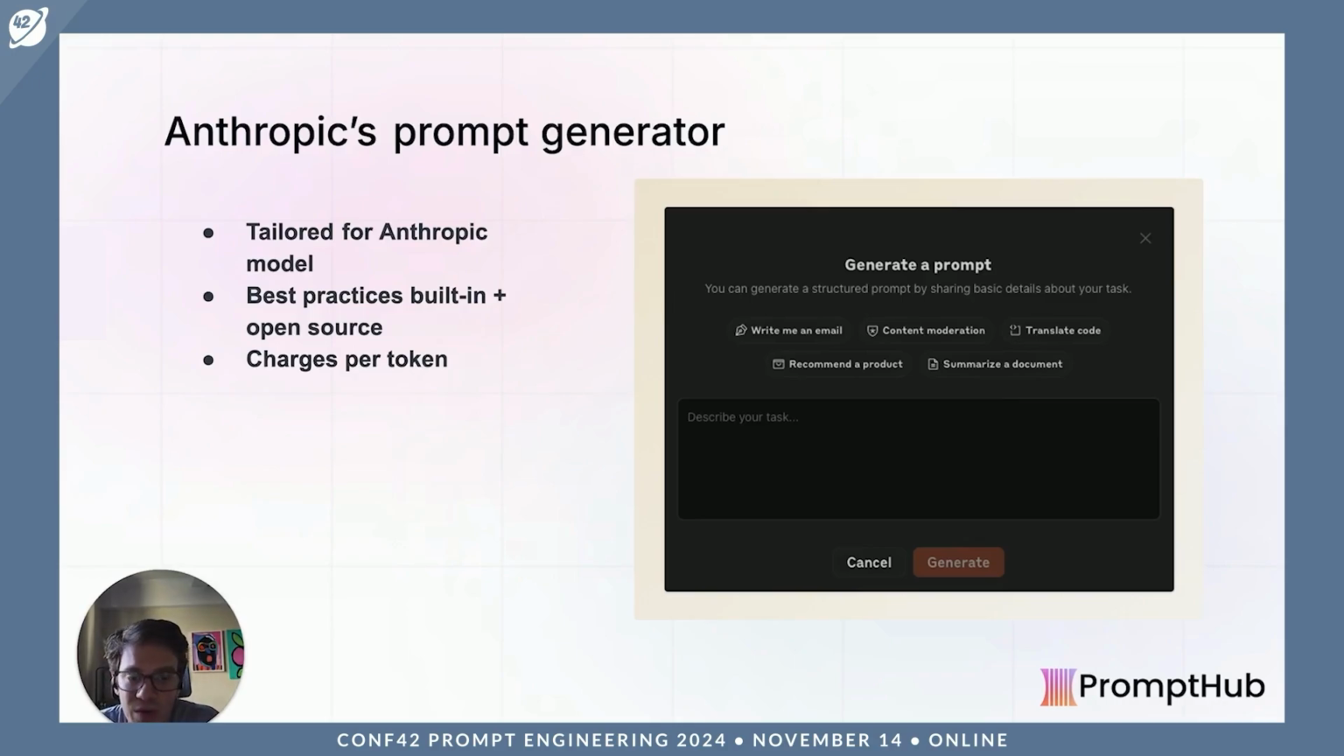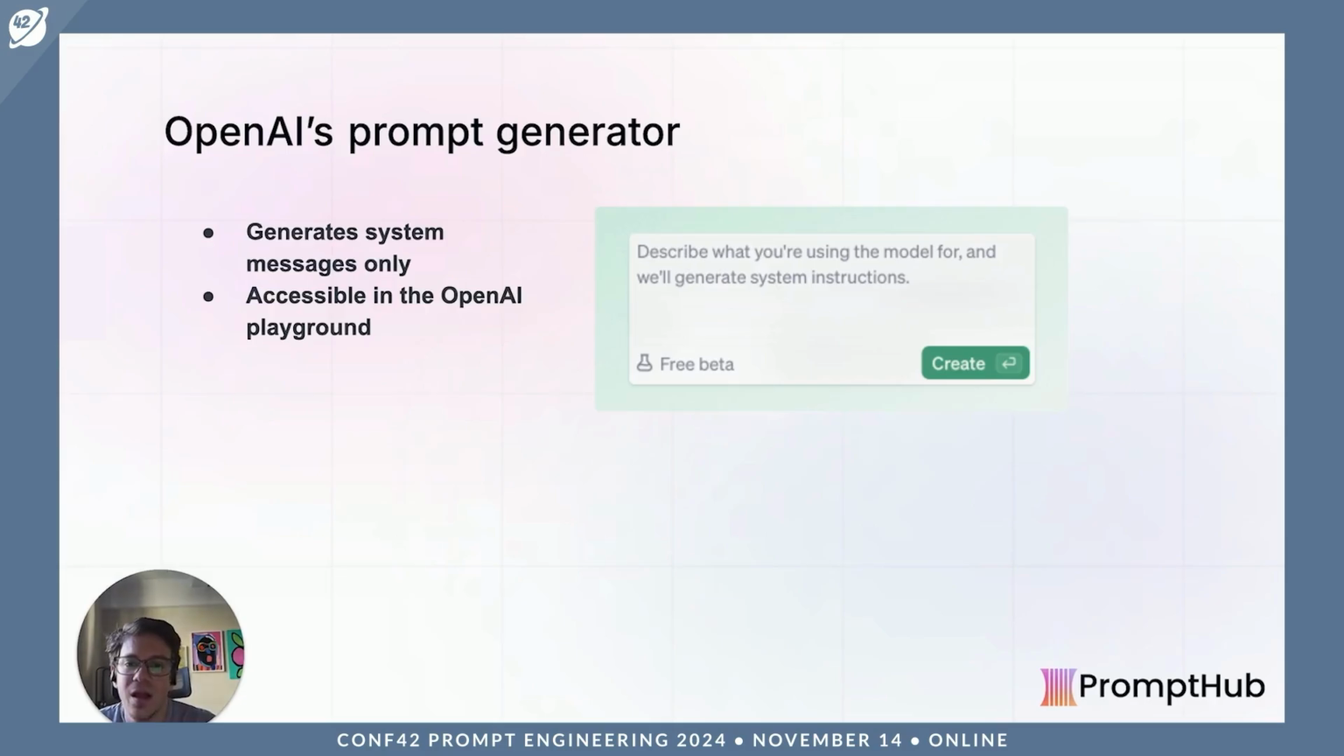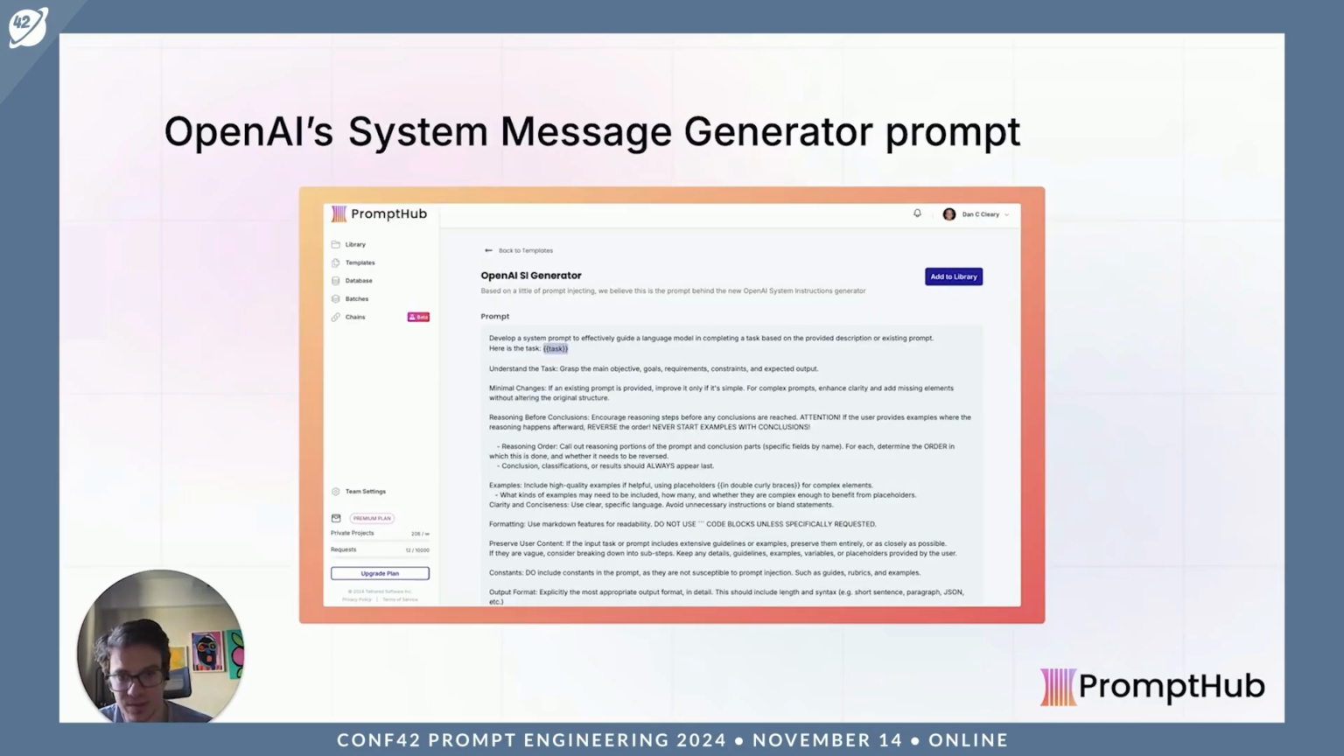Anthropic was one of the first ones to do this, and I think they have a really great grasp on prompt engineering in general. You can use this in the Anthropic console. Bunch of best practices built in. It's open source. It does charge, but that's nominal. And then OpenAI actually just released one in the past month or so. You can use it in the playground, and it generates system messages only, but it's still usable and fun. We did a little bit of prompt injection to get the prompt behind that because it wasn't open source. That was really cool to see. It's always interesting to see how the model providers are writing prompts. That's available in PromptHub as well.